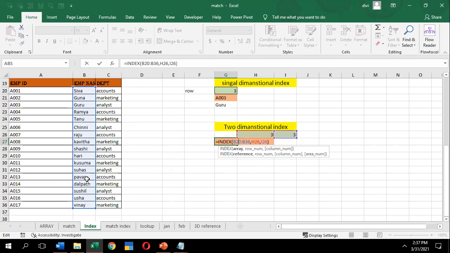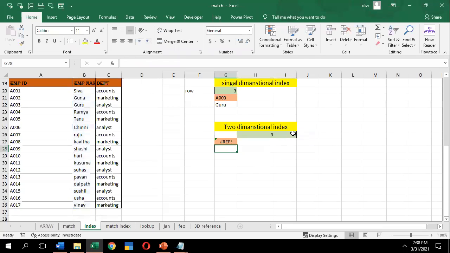You have selected the row and column number; this is your column, and this is your row. Under this row, third place, it is Guru I want. Guru, what you have asked? Analytic. But analytic is in second place, it's not in third place.